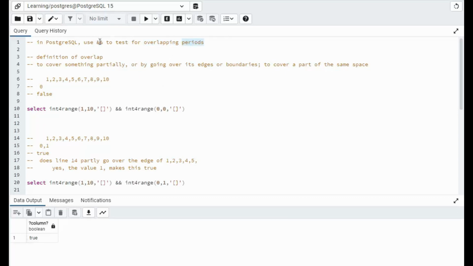But before we can even get in to use this, let us look at a definition that is going to make this unbelievably easy to understand. So it's the definition of overlap. The first one is to cover something partially. Or by going over its edge. So like this would be an edge. This would be an edge. So if something starts here and comes into here, that's going over an edge, right?